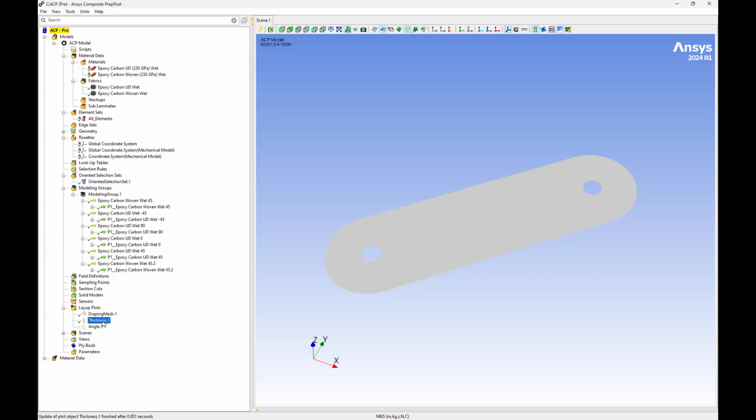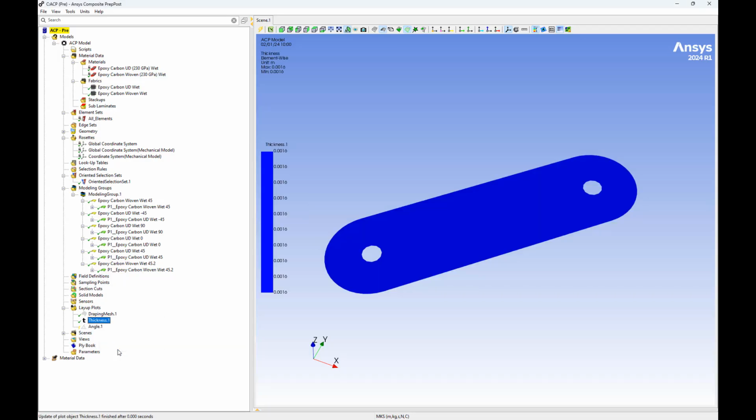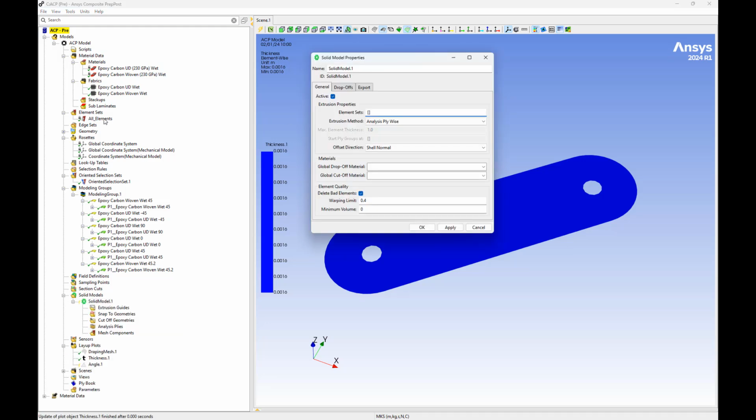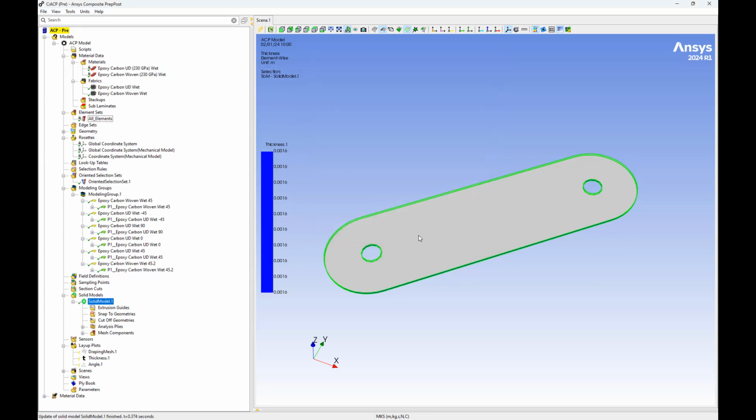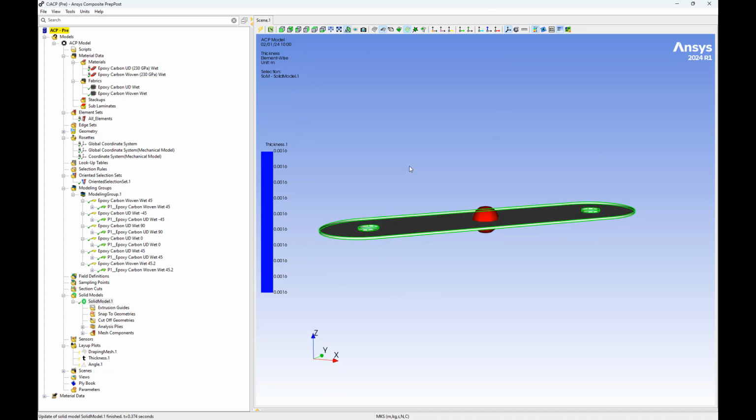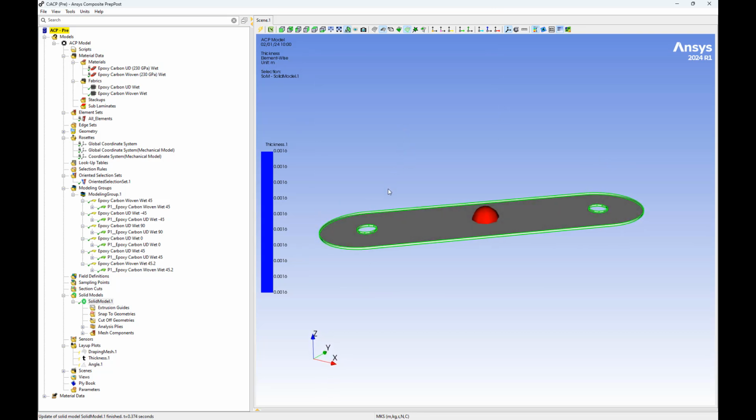We can check our laminate thickness using the layup plots. We can see we have 16 millimeters of thickness, just as we did in our previous version. We can use our laminate definition to create a solid model, which I'll apply to all of the elements in the model. We now have a 3-dimensional representation of our laminate thickness. From here, we can exit out of Composite PrepPost and return to Ansys Workbench.